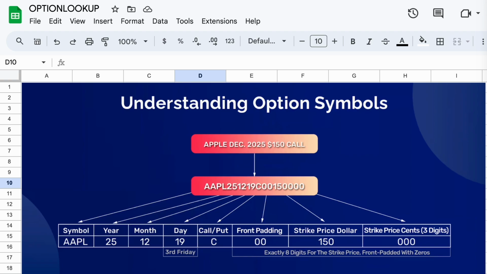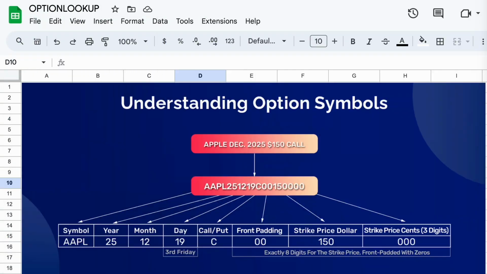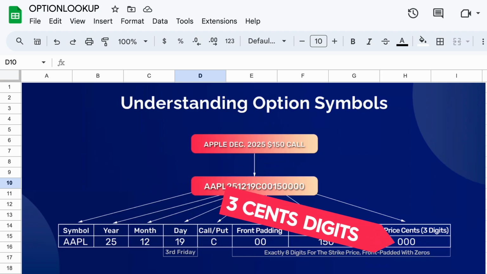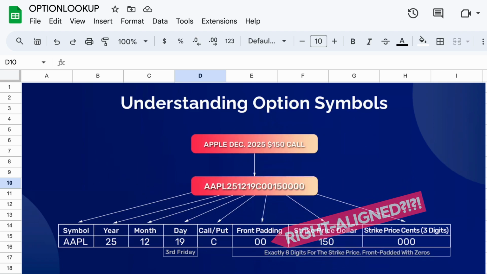The option symbol can be used to look up the option price either using our option data formula or on websites such as Yahoo Finance, your broker platform, or elsewhere. Unfortunately, option symbols have some annoying features that make them a little tricky to work with. They use three digits for the cents, and they are right aligned and front padded with leading zeros. So it isn't easy to make a quick formula to generate them. Fortunately, we've done all the hard work for you.